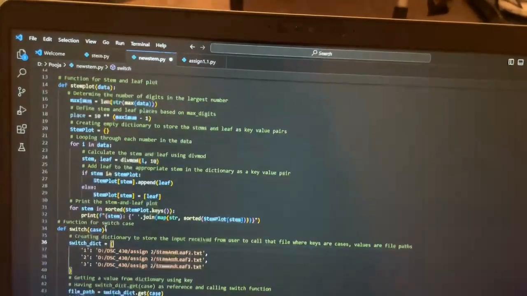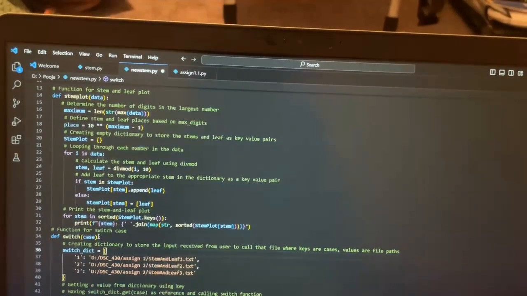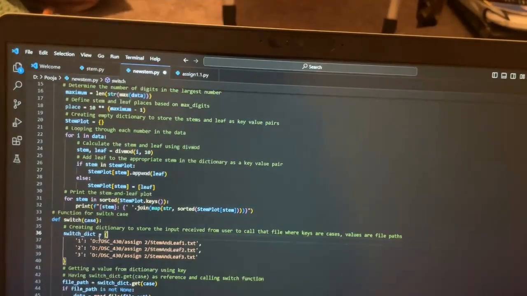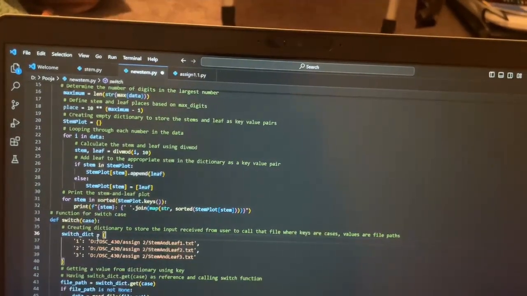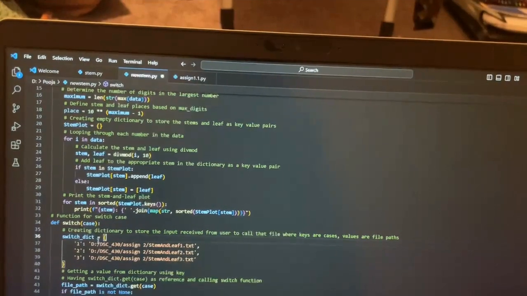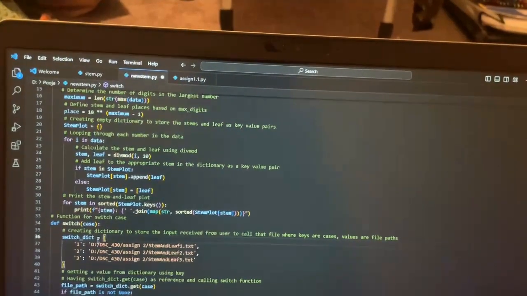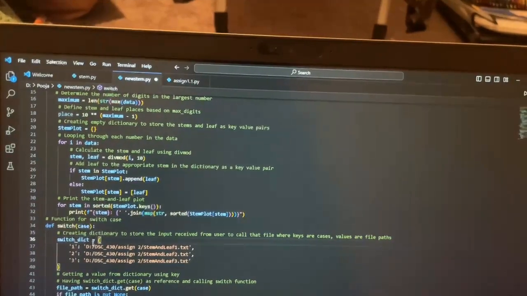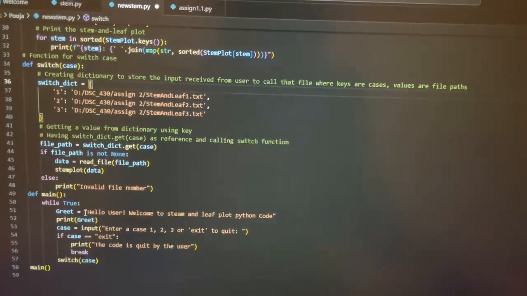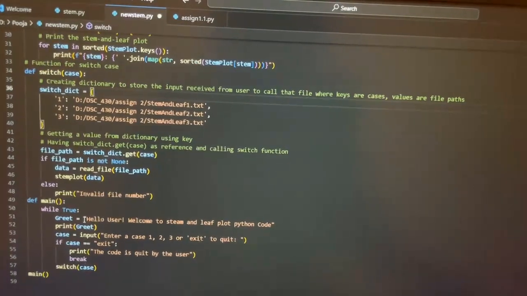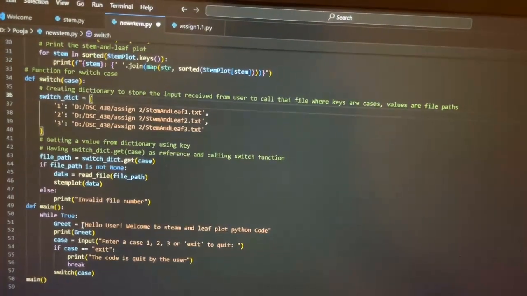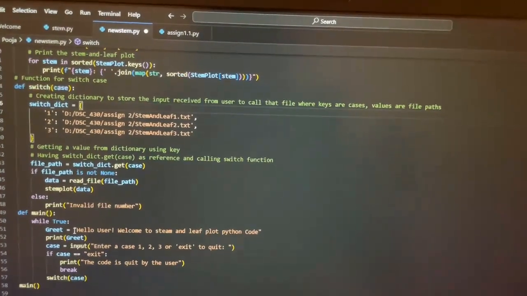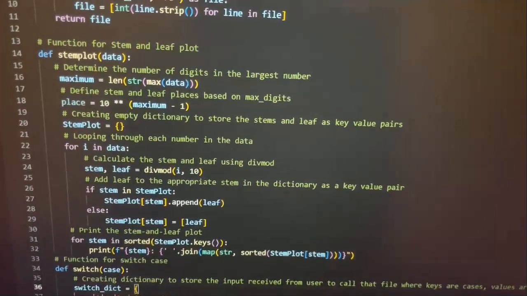Switch case. The switch case function allows the user to choose which file to read from. It first creates a dictionary where keys are cases and values are file paths. It then generates the file path from the dictionary using the case provided by the user. The while loop repeatedly asks for user input and calls switch case with the user's input until the user enters exit to quit the entire code. Moving on to the next question.